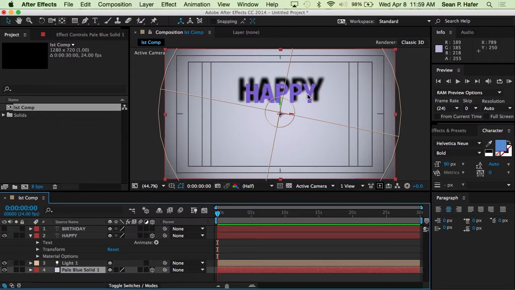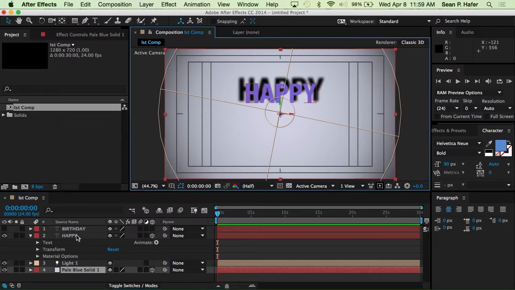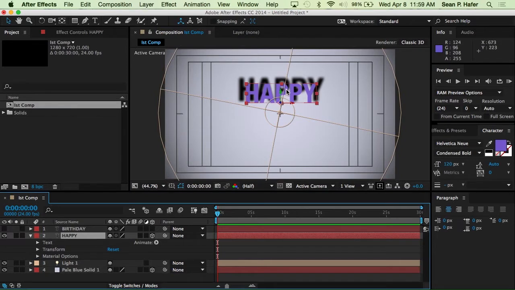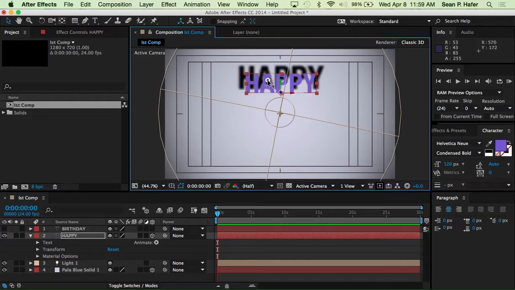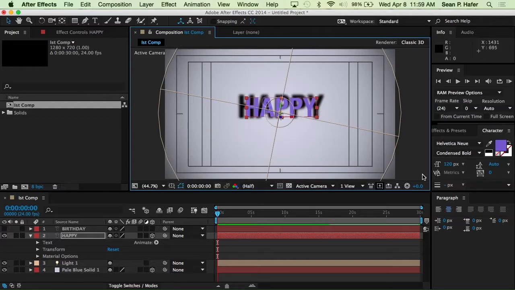If we move happy around, the shadow will move with it, as you can see the light doing its thing. If you move it up and down in space, etc.